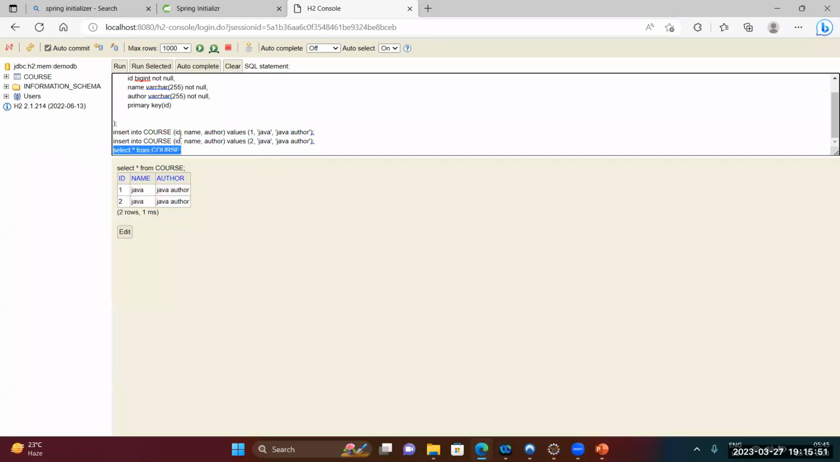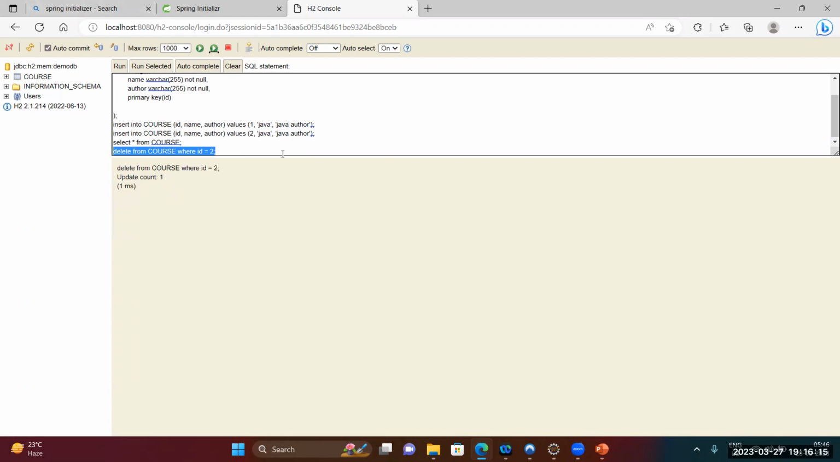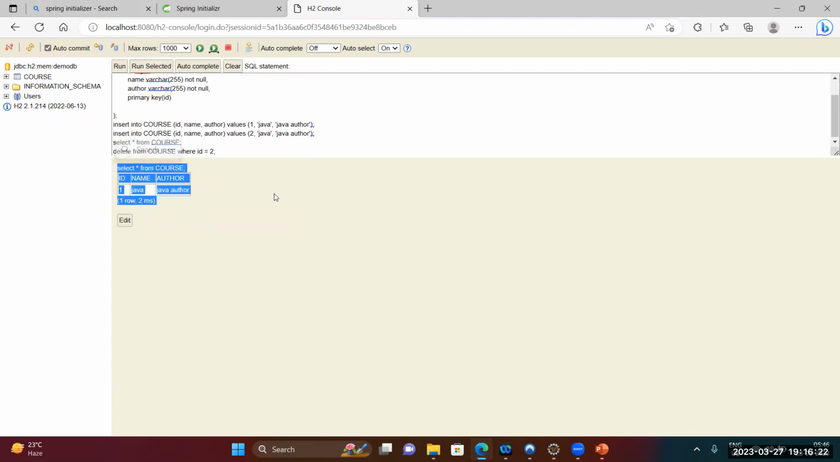Okay, so you can see both right now. So delete from course where ID is equal to 2. Run selected. Okay, one is deleted. See, we have only one row.